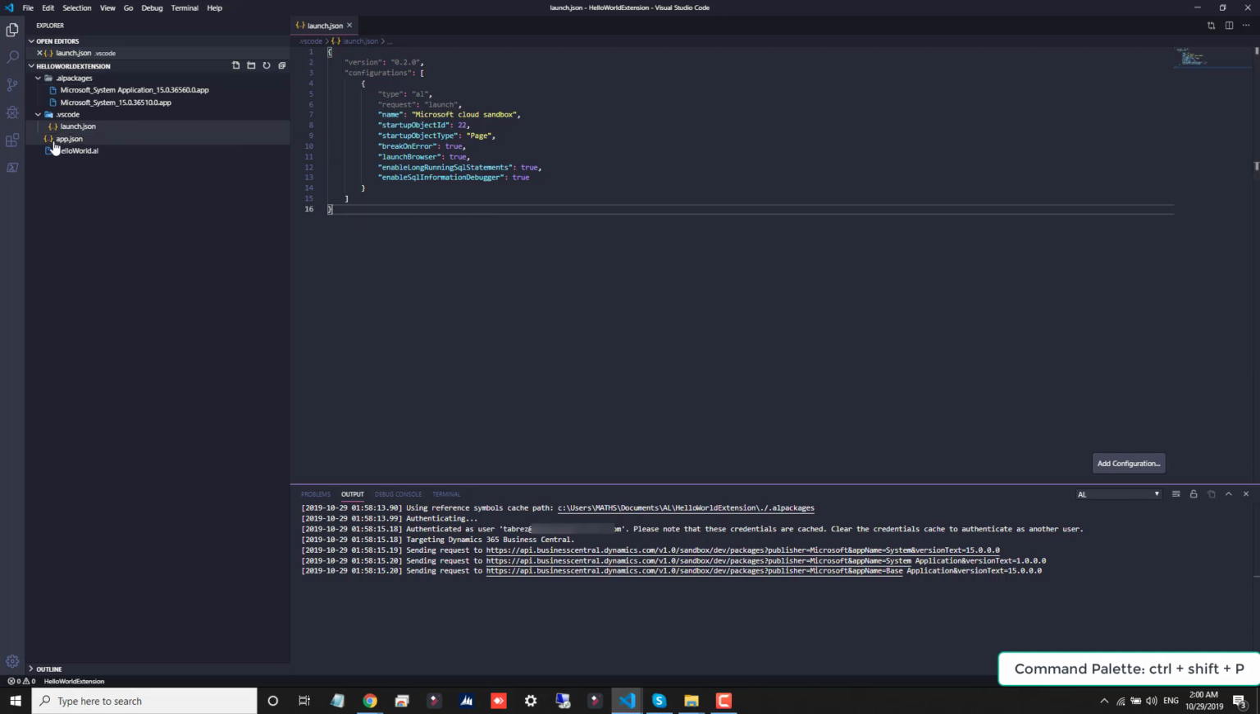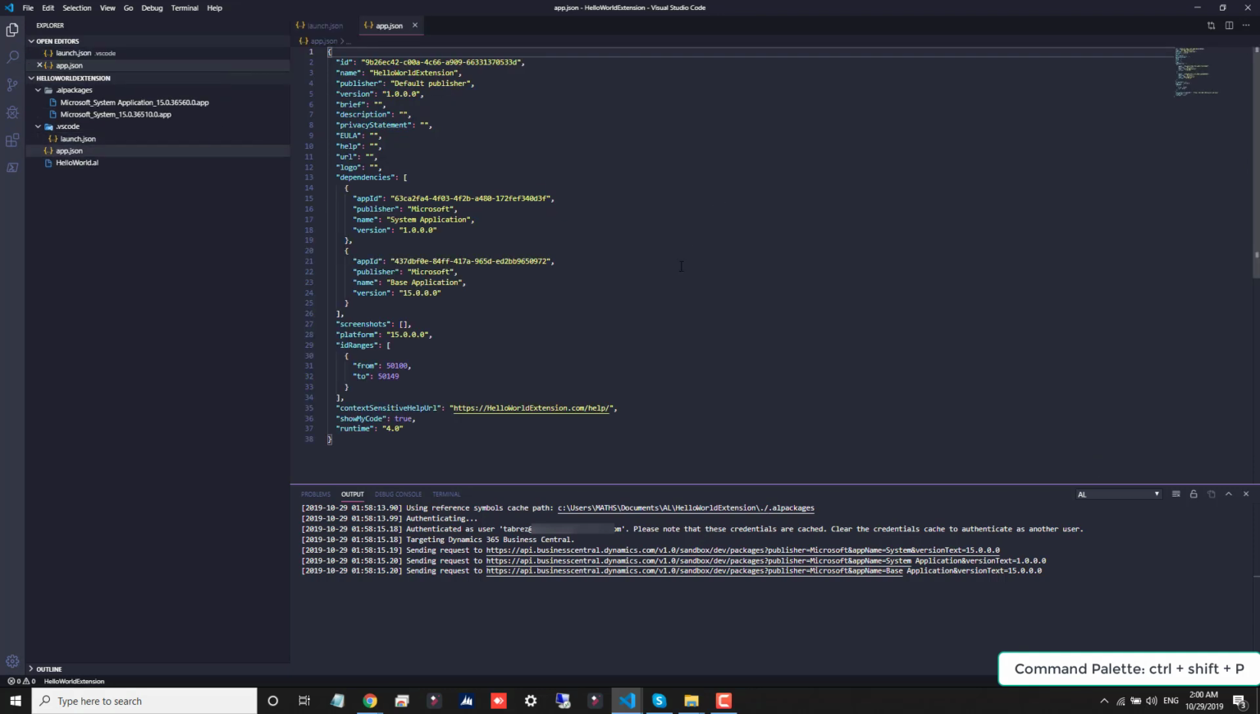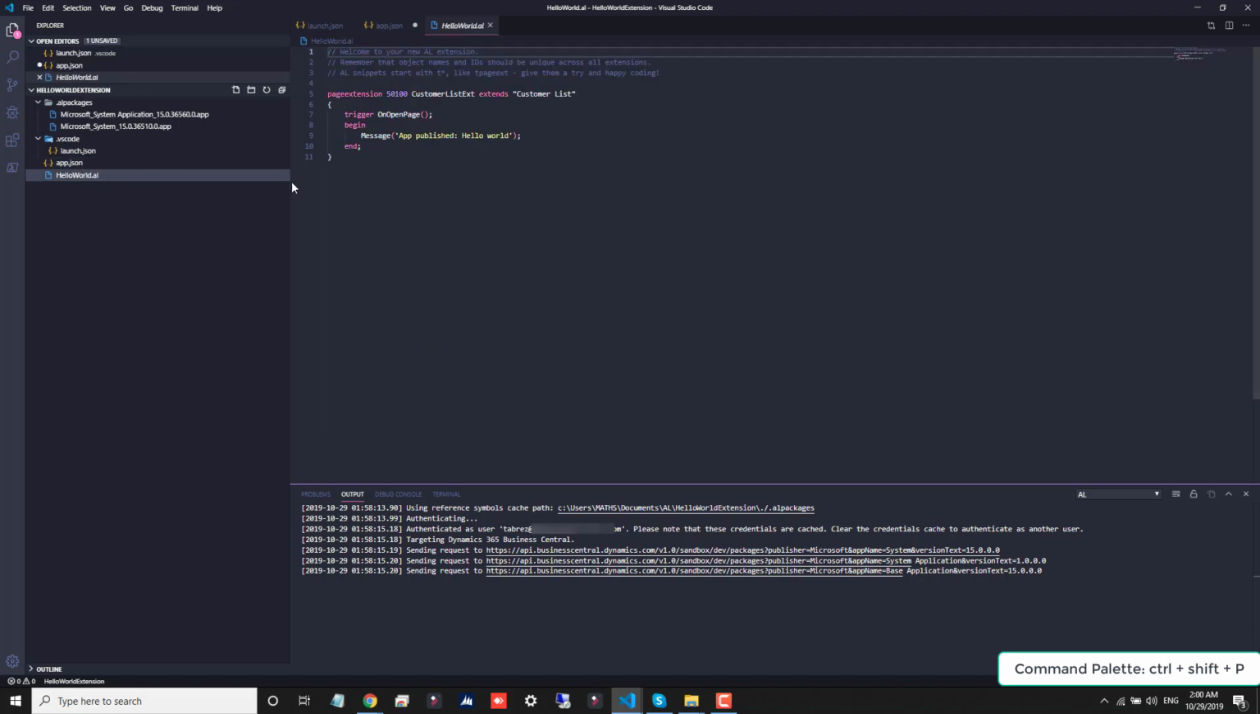Another file is app.json that contains all the required information for your extension. Here you can give a name to your extension. I just want to call it Hello World extension, and then you can give a publisher name over here. I want to give my name because I am the publisher. Here you can choose the version, and you can do many other configurations in app.json. And this project also contains another file called helloworld.al.